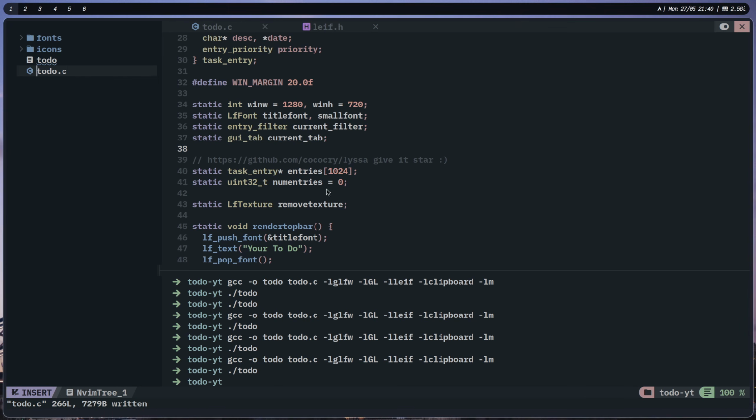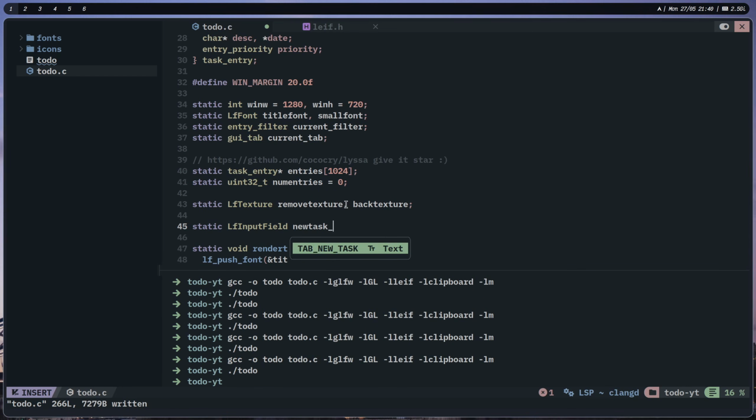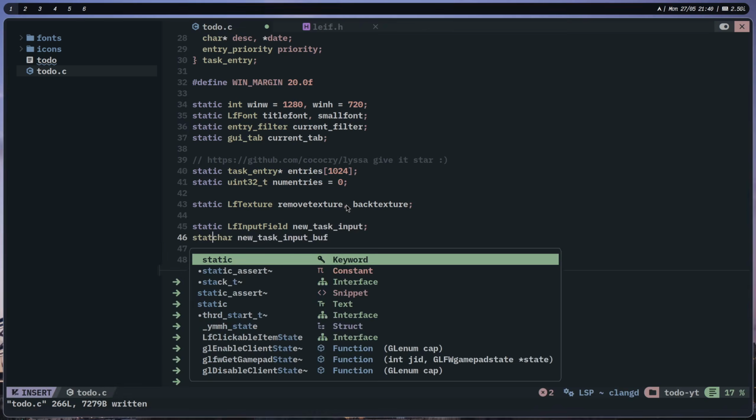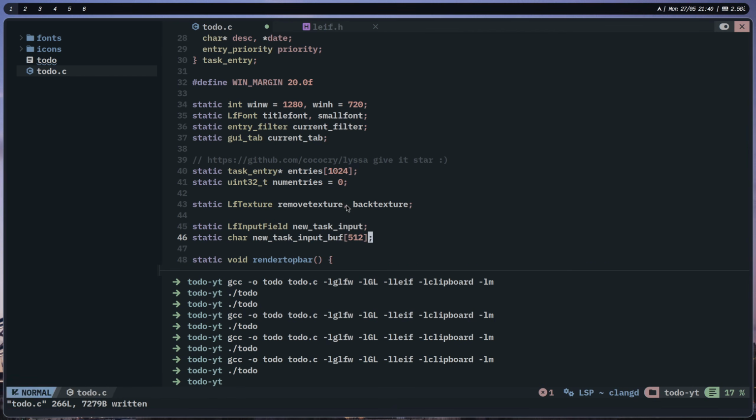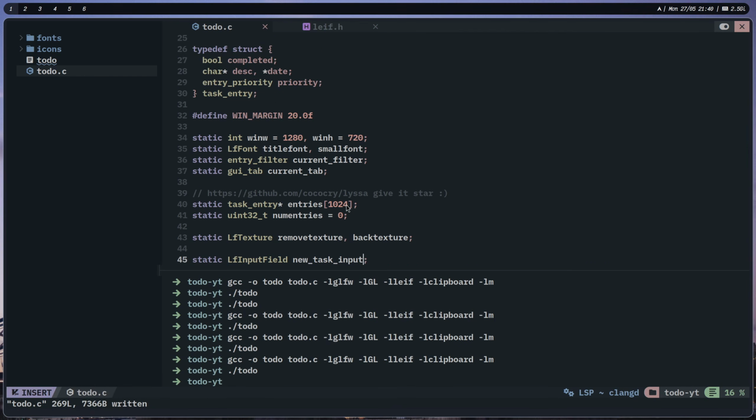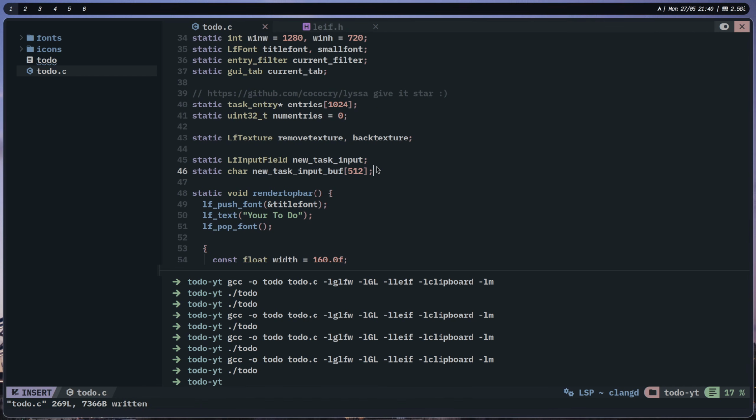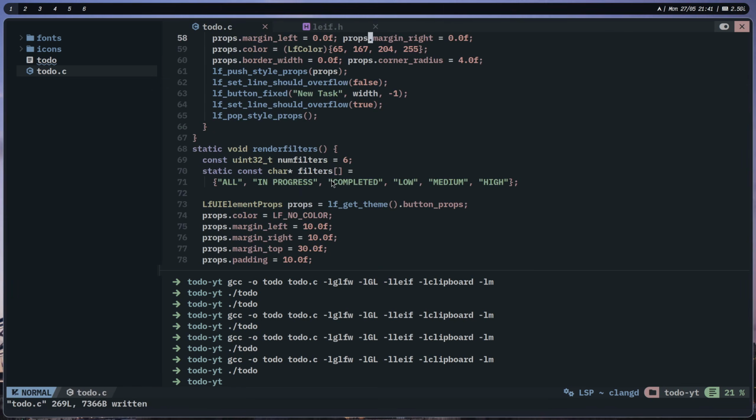Okay. So where is our textures here? So back texture. We need that. Then what do we need else? We need an input field, which is going to be our new task input. And what else? The new task input buff. And maybe we should also separate that like this. And we're going to have 512 for the storage. Okay, to do data file, yeah, all pretty nice.